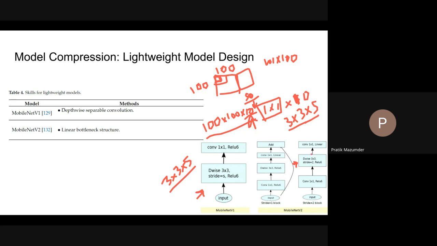And once you have that, again, you are using a 1x1 convolution to regain the number of channels, to increase back the number of channels. So it's sort of like a bottleneck structure where you have a large number of channels initially. You're using a 1x1 convolution to reduce the number of channels. Then you apply your 3x3 convolutions, and then again you use your 1x1 to increase the number of channels.